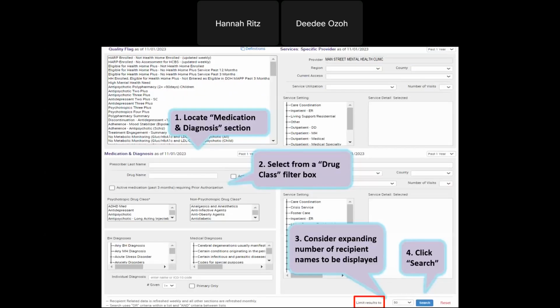So here we have the medication and diagnosis section, and I would either type in the name of the specific drug or select a drug from the filter box. I'll consider expanding my results, and then I'll click search.